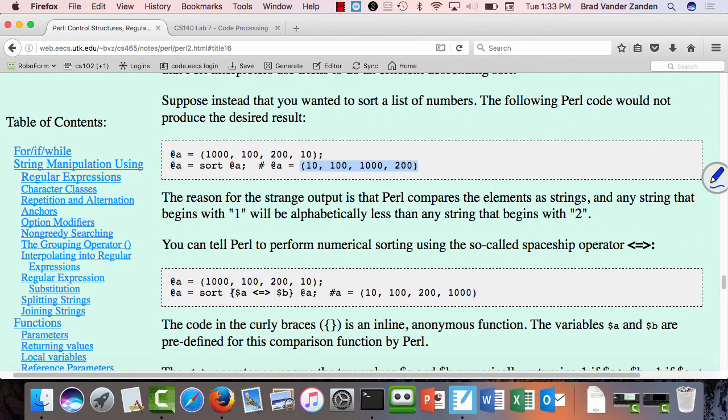So if we want to do numeric sorting, we use something called the spaceship operator, so called because it looks a little like a spaceship. What that operator does is return one of 3 values. It returns a value less than 0 if $A is less than $B, 0 if $A equals $B, and a number greater than 0 if $A is greater than $B. I suspect in many cases it simply subtracts the 2 numbers and returns the result.